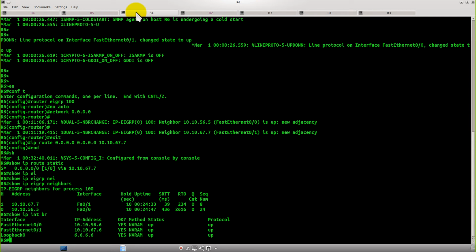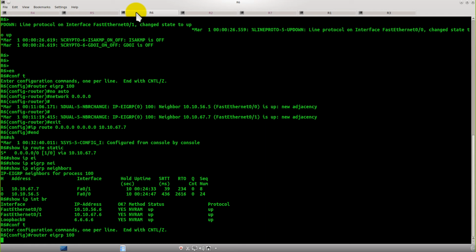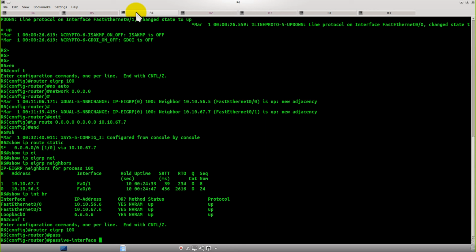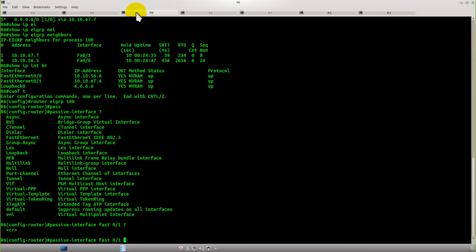And just verify that your interface towards router 7 is 0.1. Yep, we could also make sure that network is not in that command. Now we use the Hail Mary command. To do passive interface, it's really easy. You go into EIGRP, the command is passive-interface, and then make sure you type in the right interface, FastEthernet 0/1.